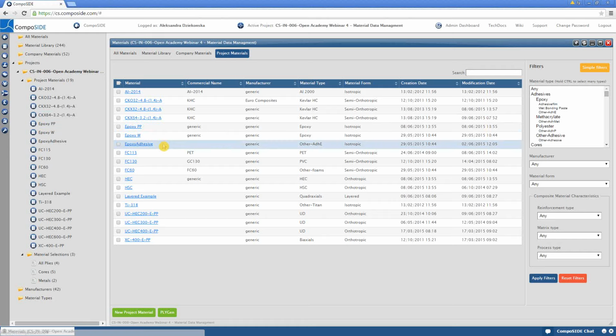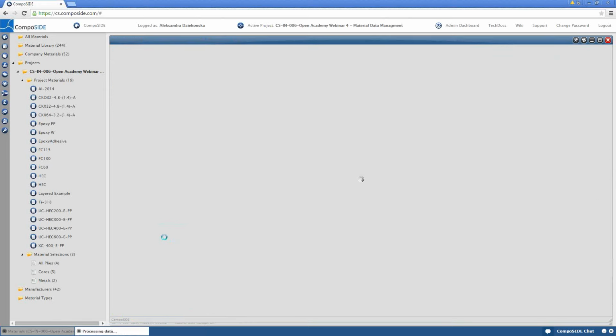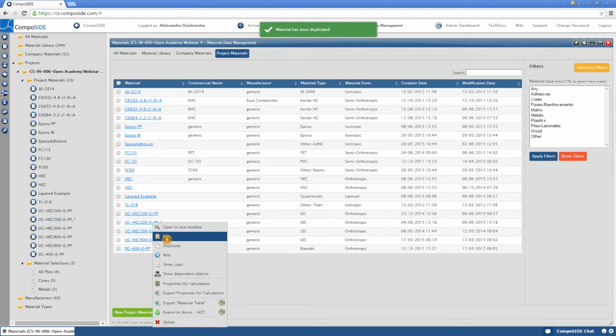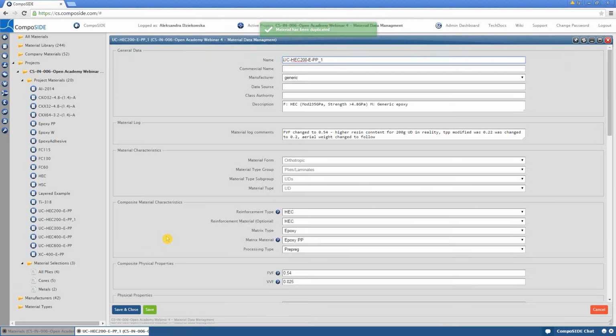First, let's create material from scratch. I mean, there is no point in you watching how I fill in all the fields. That's why we're just going to duplicate a material and edit it to show you what data is stored in CompoSIDE. This also shows you that you can duplicate materials and reuse existing data, modifying only the parts that need to be modified.